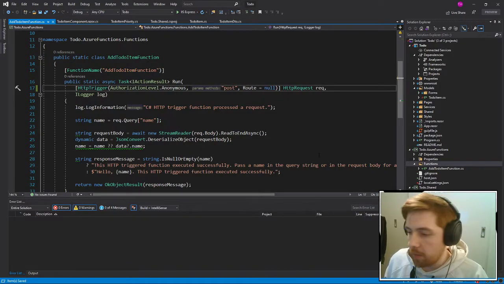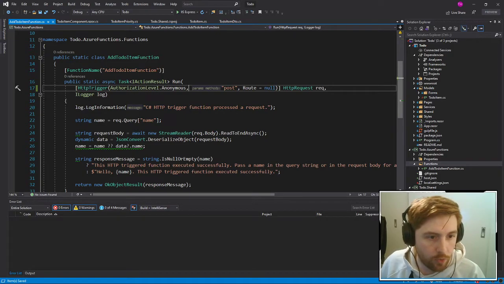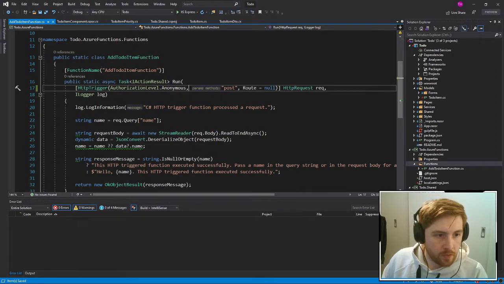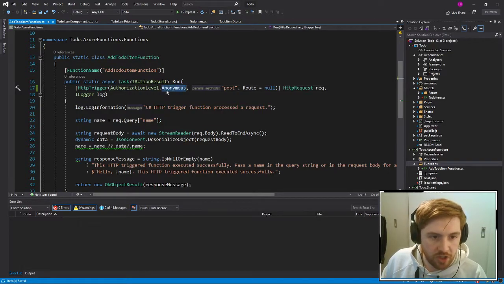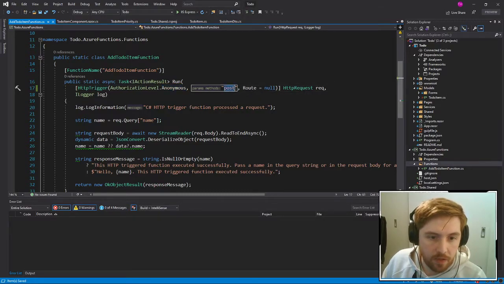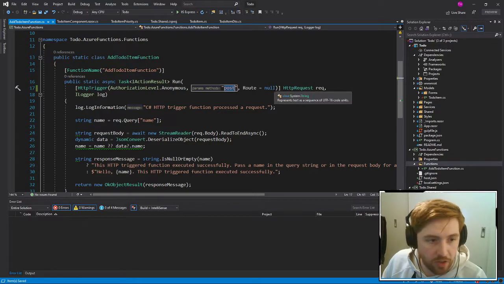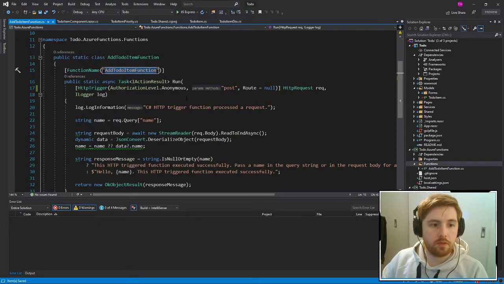So what we did, we created a default function of Azure Functions for HTTP. We're gonna make a few changes. So we changed it to anonymous, so for now everybody can call it. We're using a post request and the routes, no extra routes, and the function name is add to do item function.